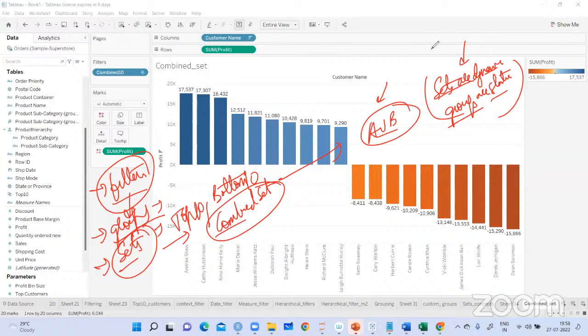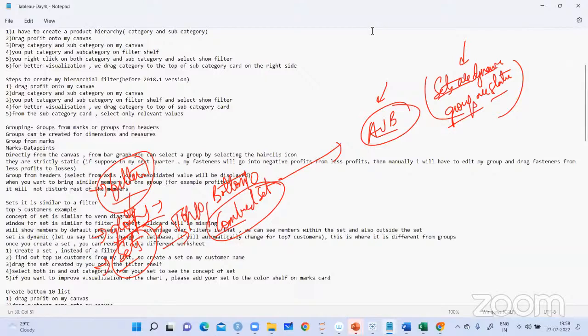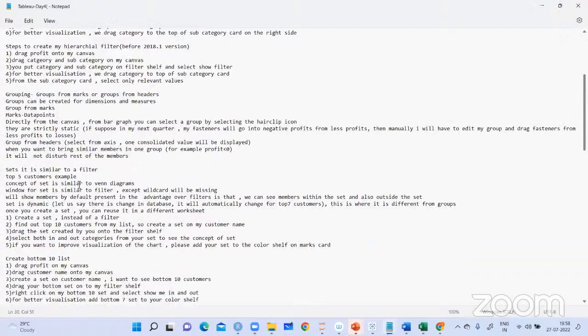So that is the difference between sets and groups. All these instructions are there in our notes for you to clearly follow, and you will be able to apply these concepts. They are very much similar to filter. So top 10 you can create. The concept is similar to Venn diagrams. And then the window for set is very similar to filter, except the wildcard option will be missing first.